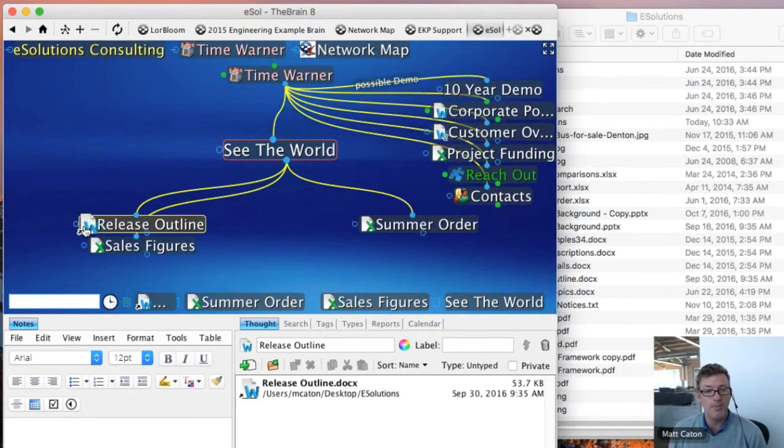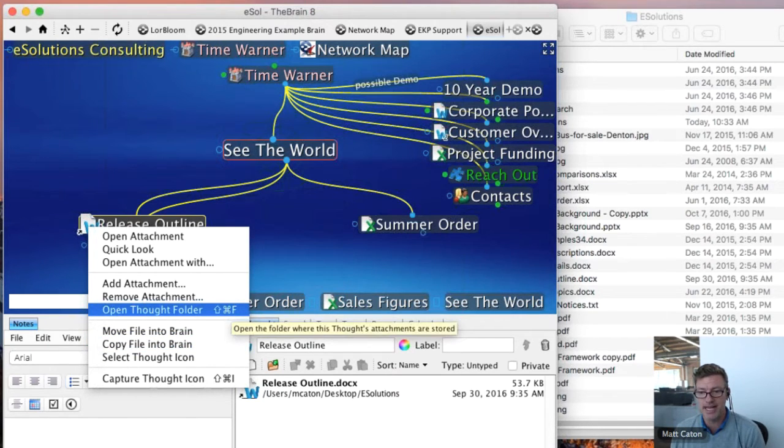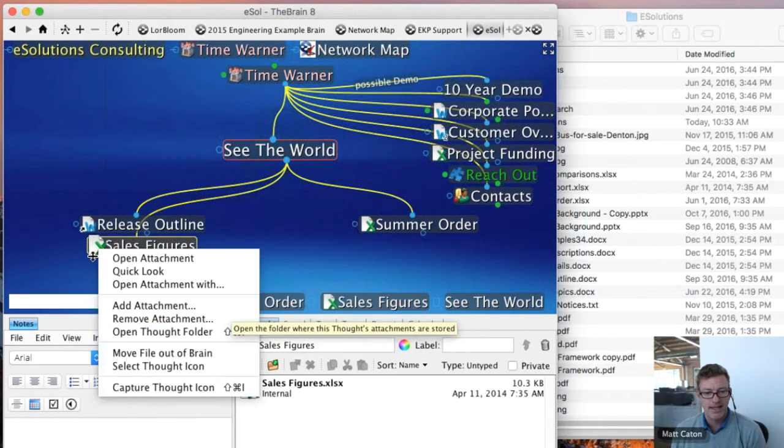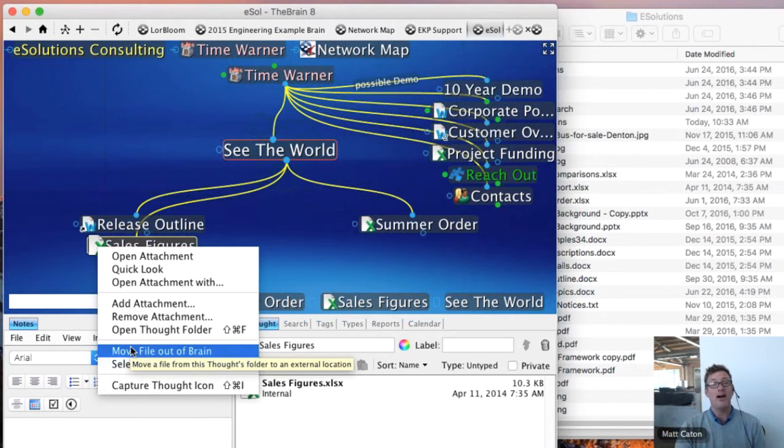You can always go back, and here for this release outline, I'll simply right click and I can move or copy that file into the brain. And on an internal attachment, I can right click and I can move that file out of the brain. So once again, at any time, you can always go back and modify not only the thought structure of your brain, but how files are attached and associated with individual thoughts within your brain. So you can always go back and modify those.